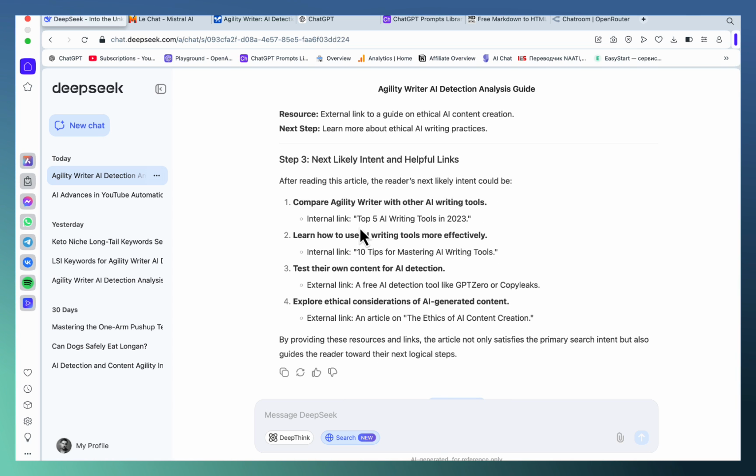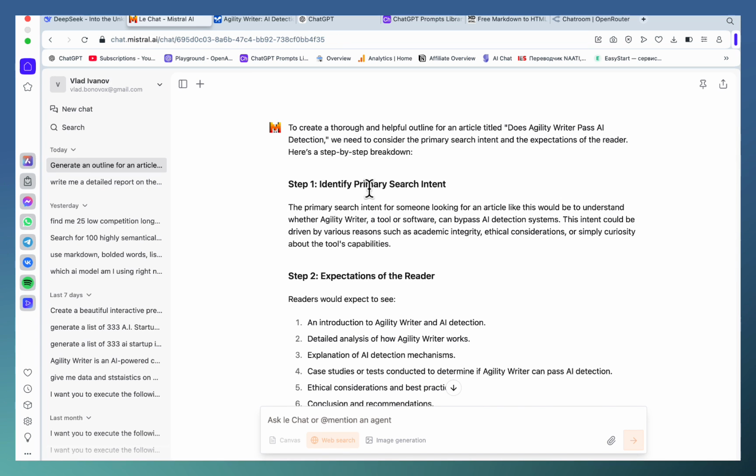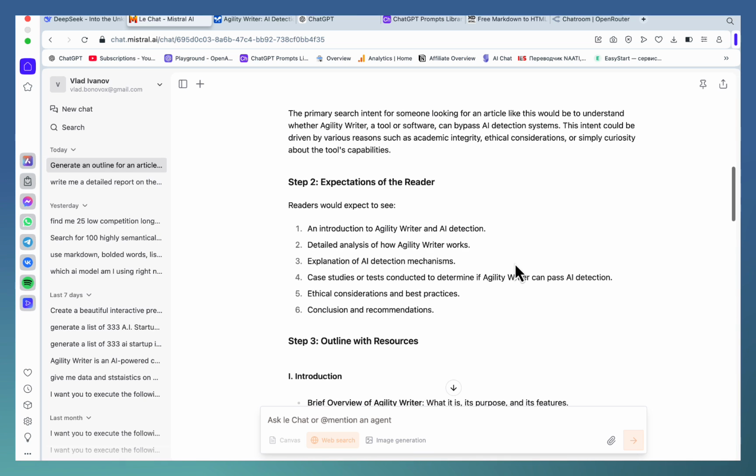So it even produced suggestions for additional content like top 5 AI writing tools, 10 tips for mastering AI writing tools, a free detection tool like ZeroGPT or Copyleaks. Okay. Or Mistral. The primary search intent for someone looking for an article like this would be to understand whether GLC Writer, a tool or software, can bypass AI detection.